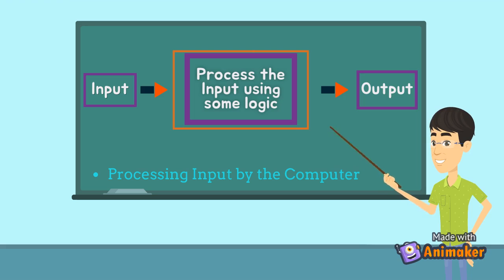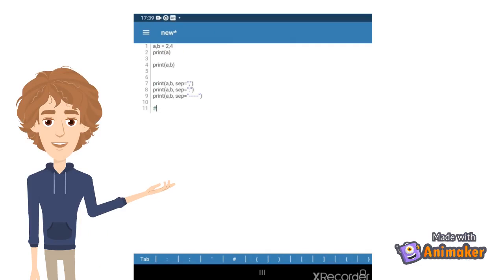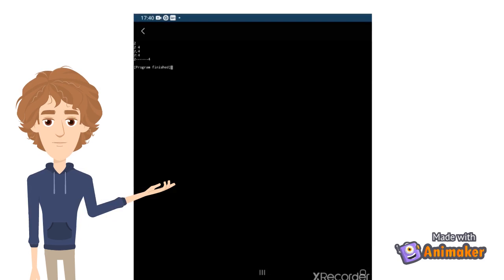To provide input to a computer, Python provides some statements which are called input statements. Similarly, to display the output there are output statements available in Python. We should use some logic to convert the input into output. Python provides the print function to display output or results. We can use the print function with variables, strings and objects like lists, tuples and dictionaries.